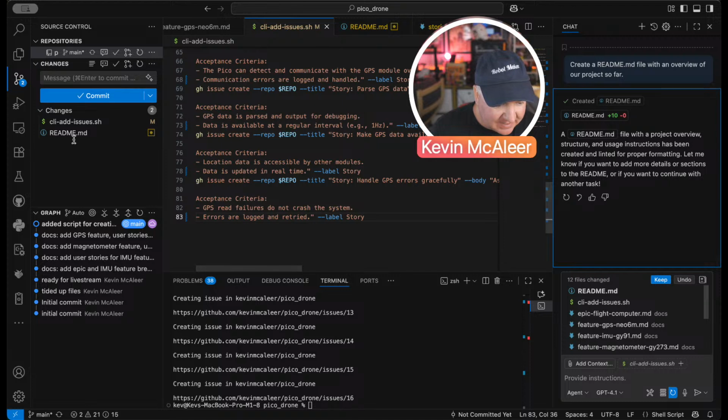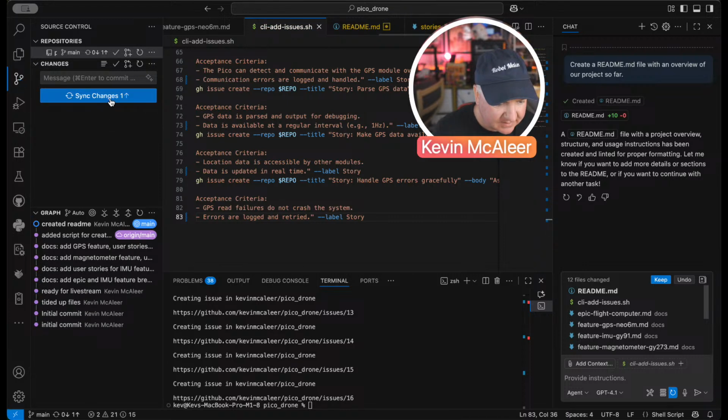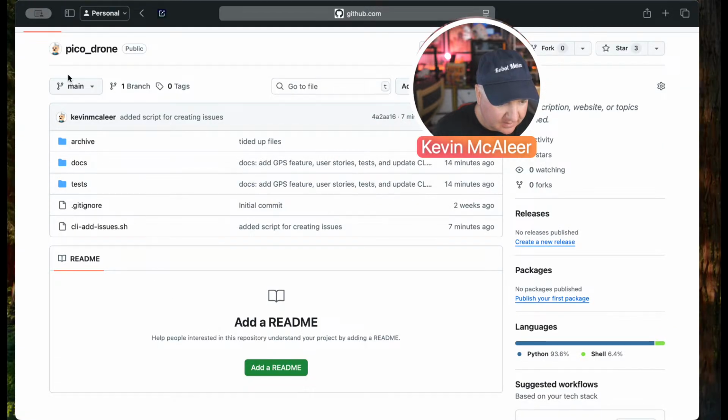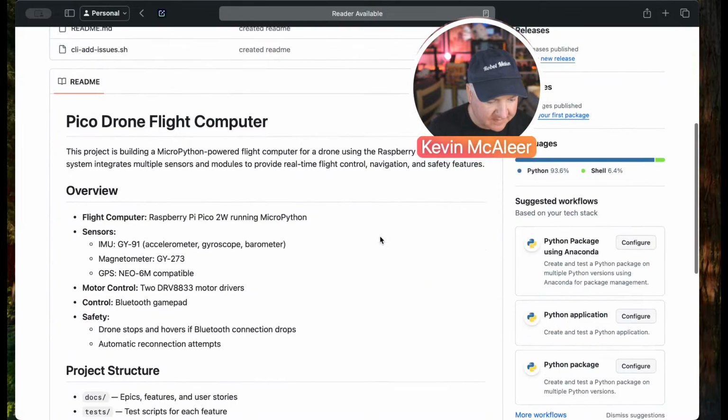Okay, so it says here readme has been created. Let's just push that one. So let's say created readme. Let's just commit that and push that up, and then let's go back to here and give this a bit of a refresh to see what our project looks like so far. So there we go.